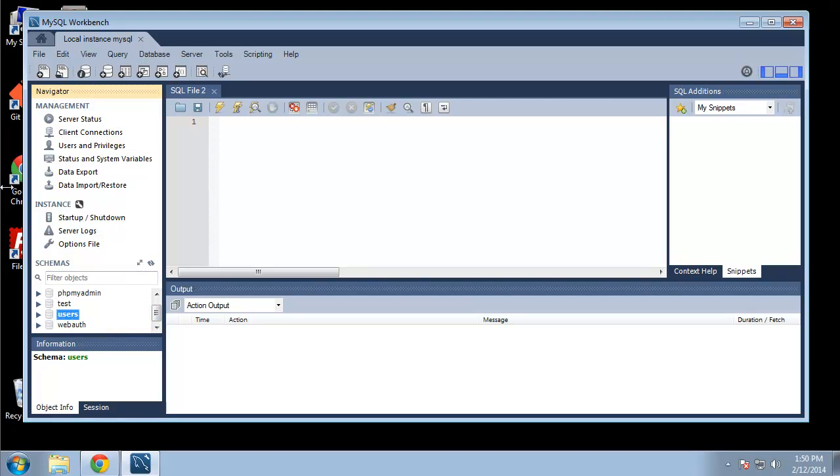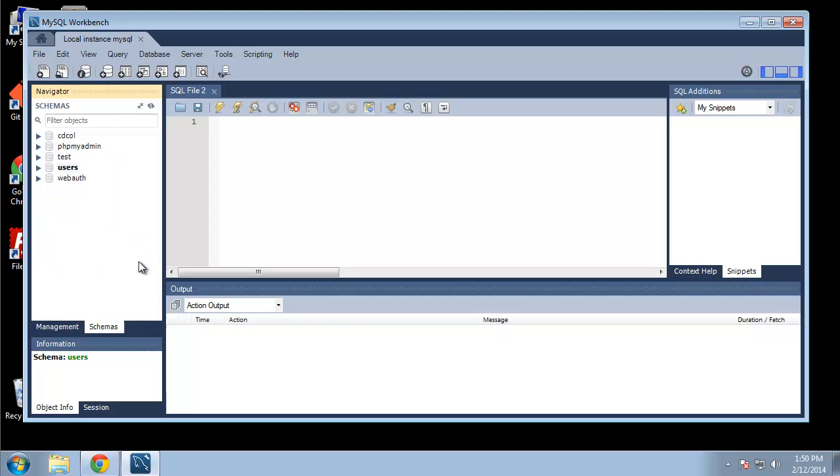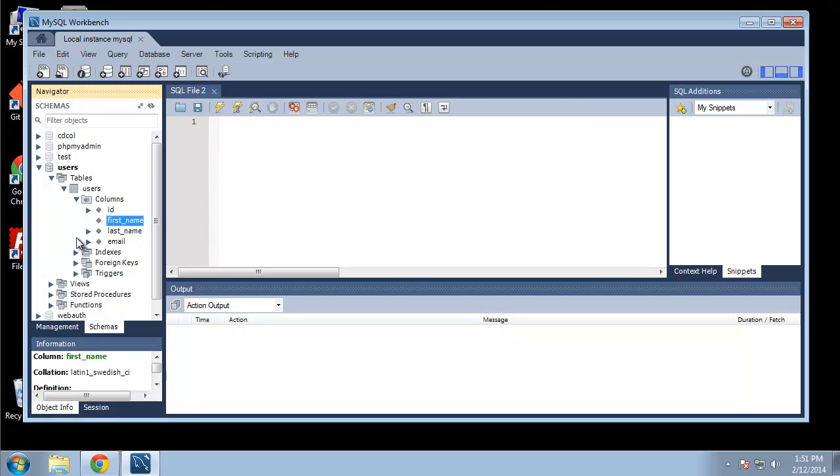What I'm going to do is minimize this info here, this navigator, by clicking this little arrow icon. That way we can have a better view of our databases. So if we say users, we can view different things here. We want to view the tables, and we have one table, which is the users table. And we can view the columns, which are the columns we created in phpMyAdmin, which is ID, first name, last name, and email.